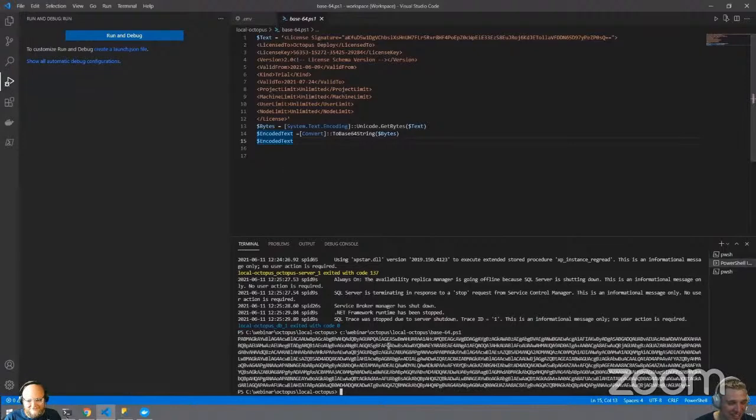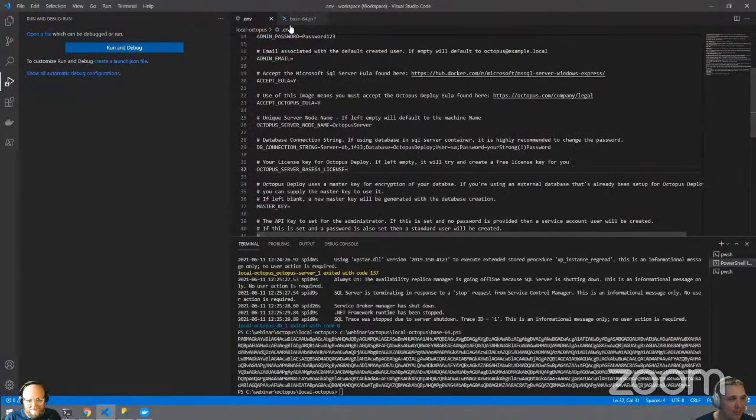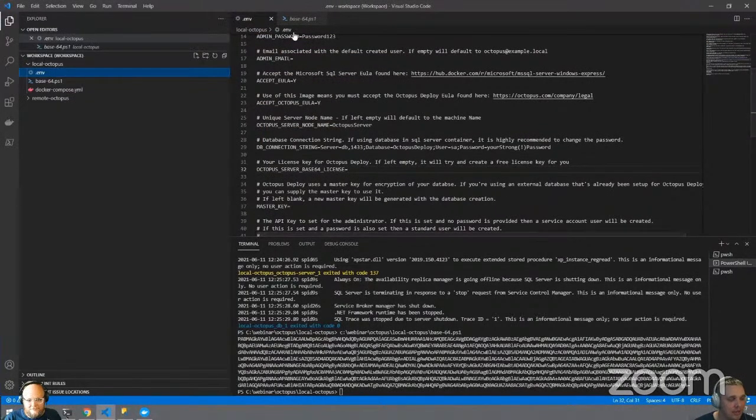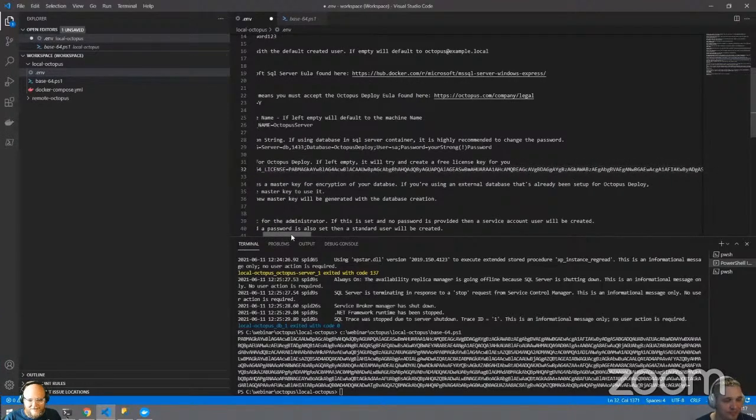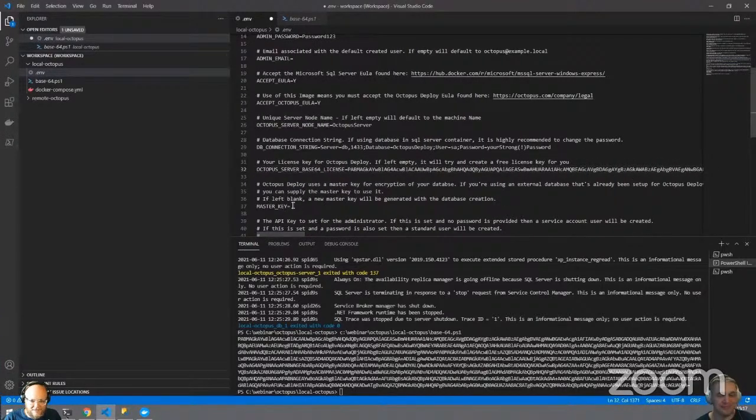Yes, very long. We go back and then paste that in. Definitely need to scroll on that one. That's a fair size of Base64 license key, definitely a bit on the larger side, Adam.